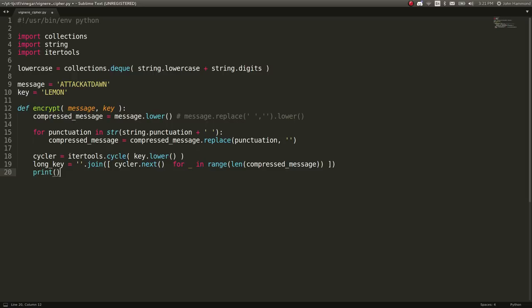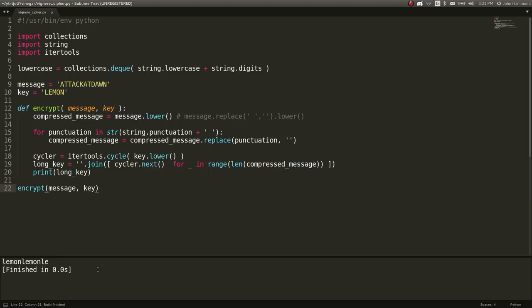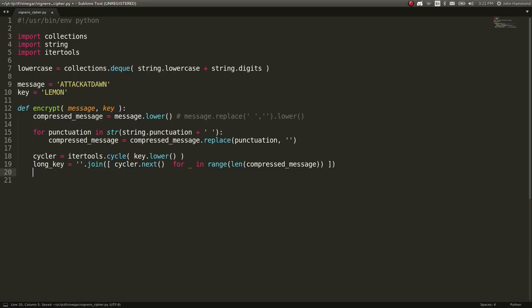Let's actually do that. Encrypt message and key. Okay, so now you have lemon, lemon, lay. Perfect. That is cycled the way that it should be.